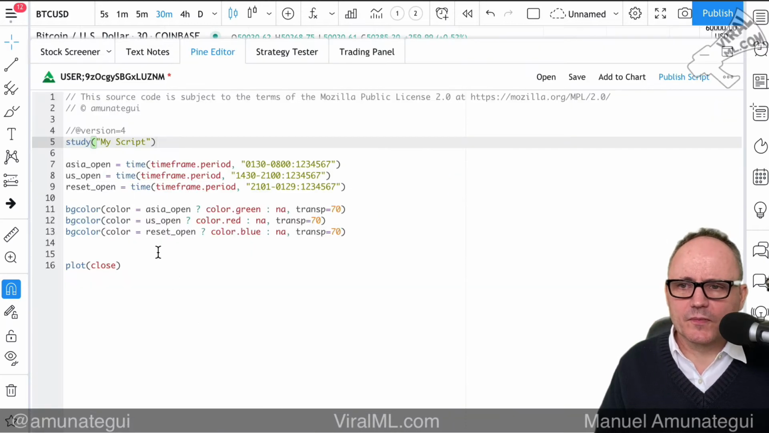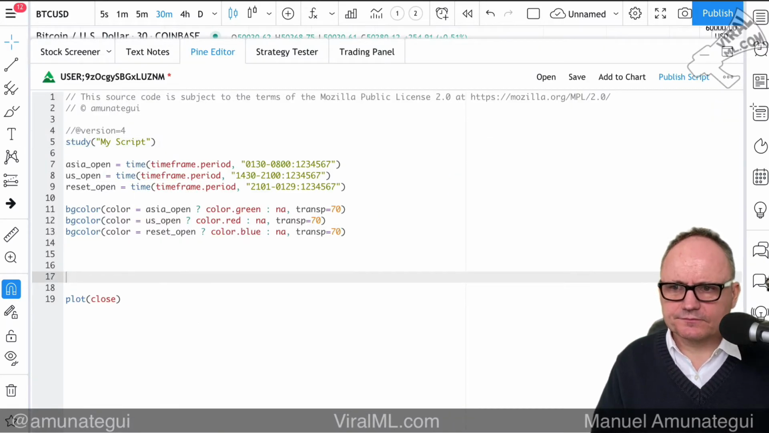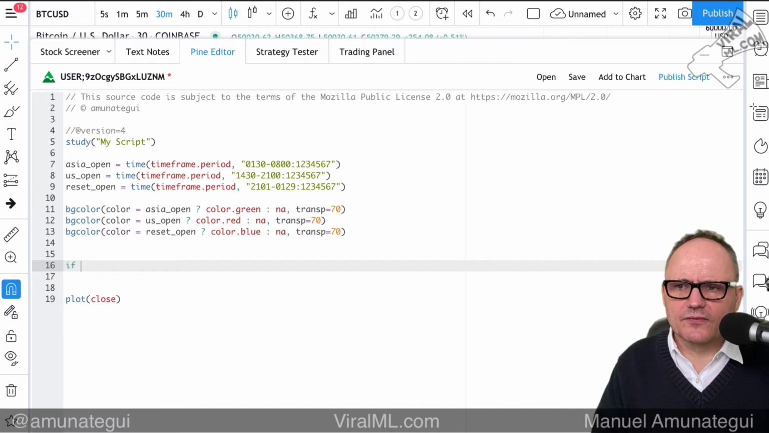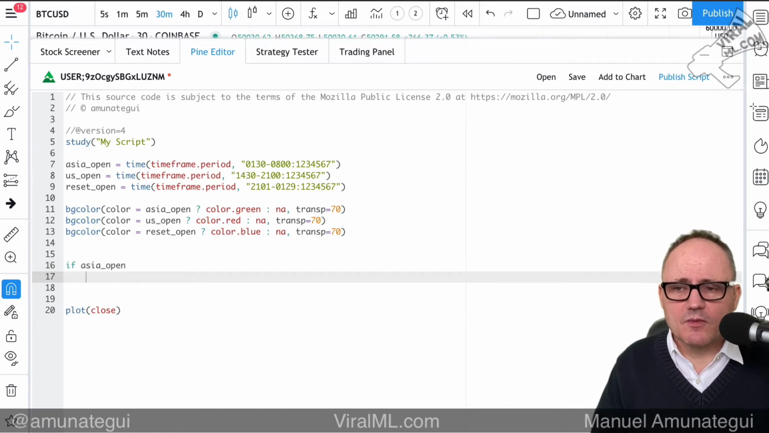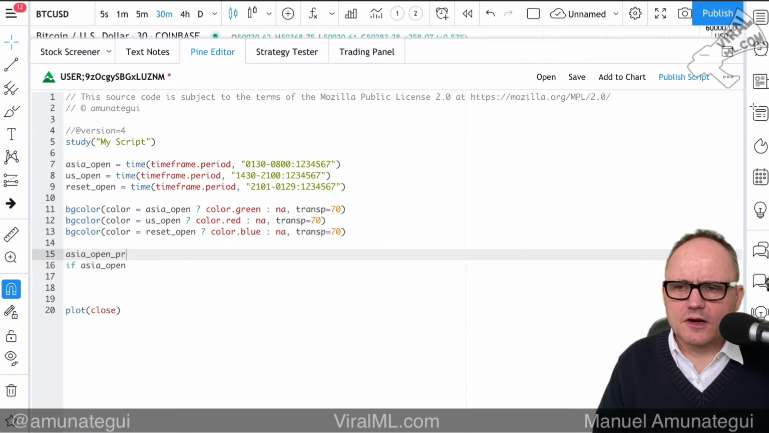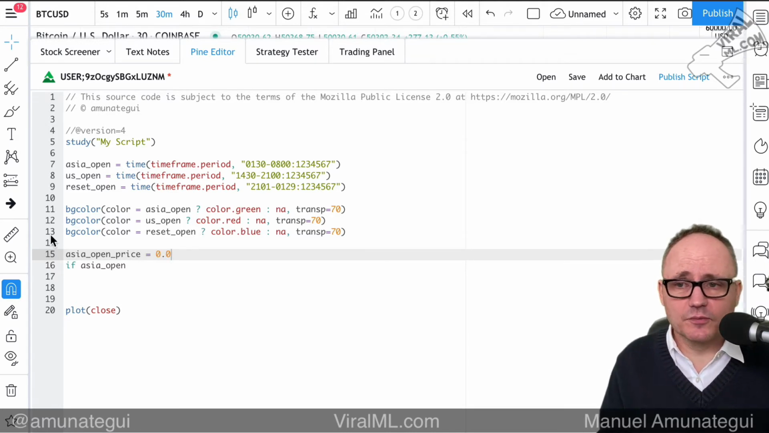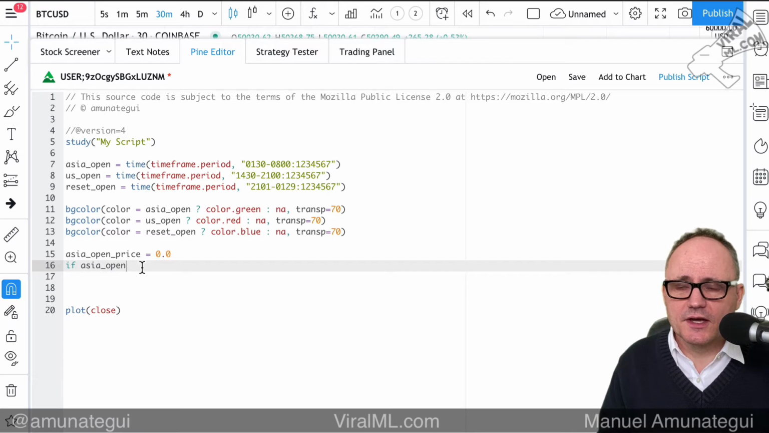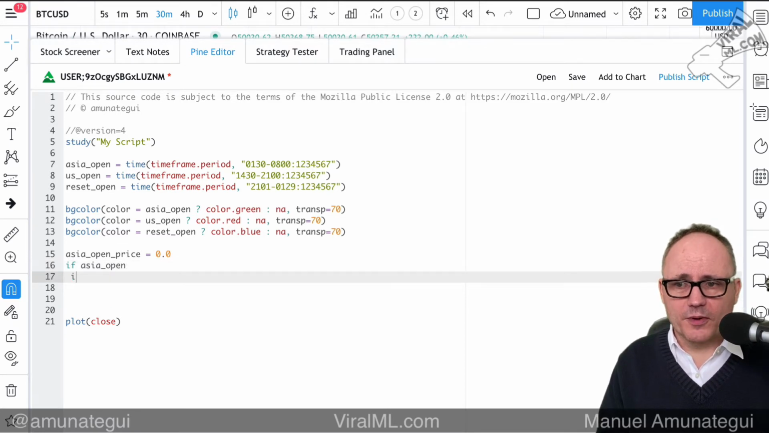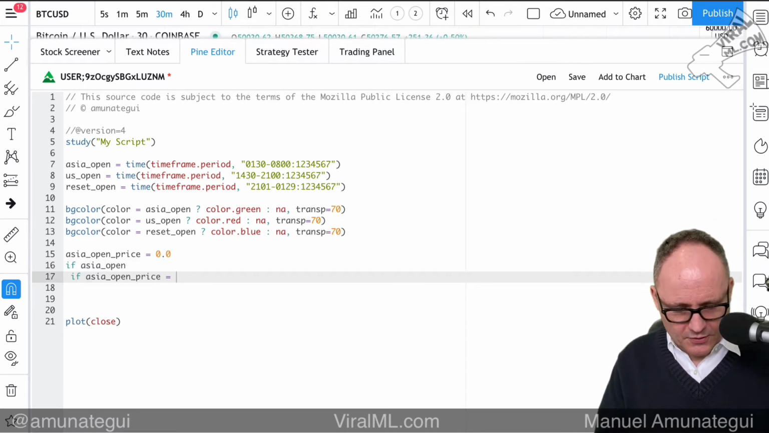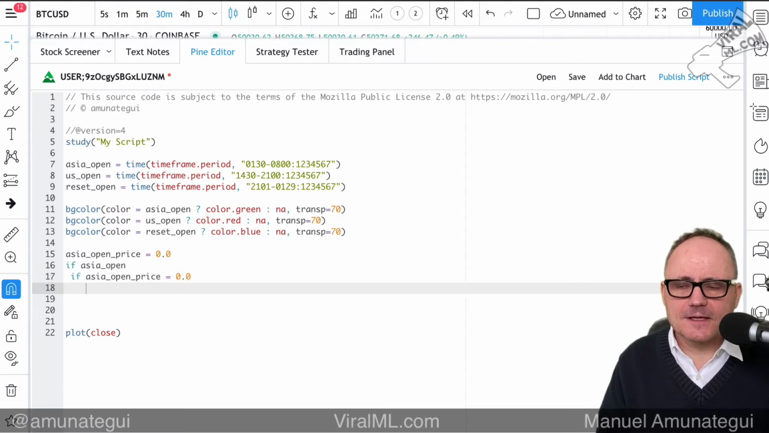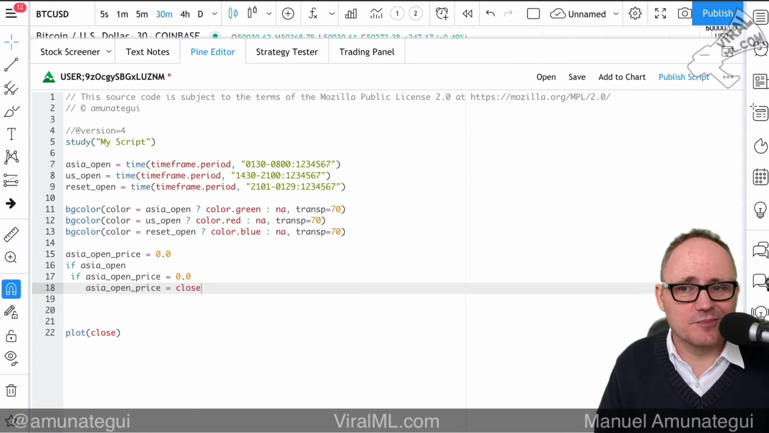So let me go back here. Now let's start asking our questions. I'm interested in if Asia is open. So now let's focus on Asia. If Asia is open, we're going to create a variable, Asia open price equals 0.0. You've got to declare it a float because we're dealing with floats, not integers. So if Asia is open, and if Asia open equals 0.0, then we can assign the Asia open price, which is basically the close. It's that simple.